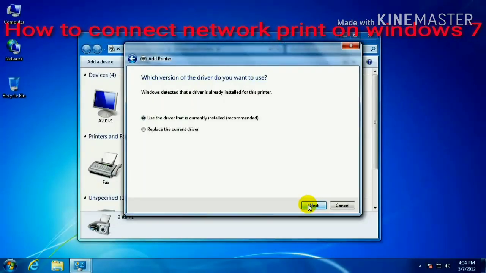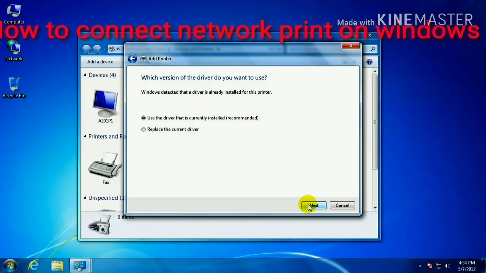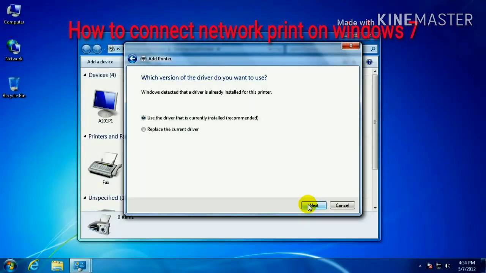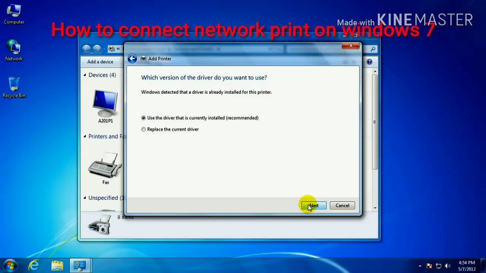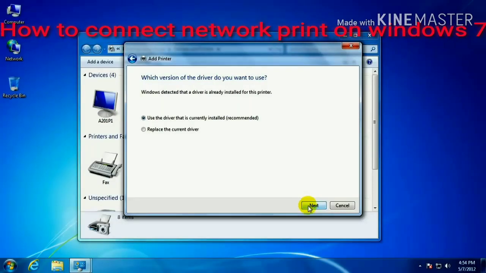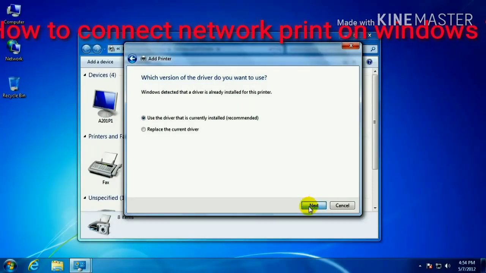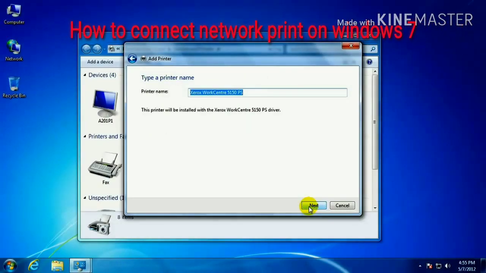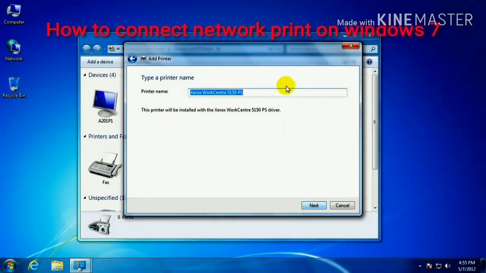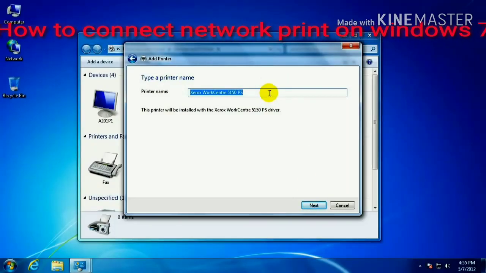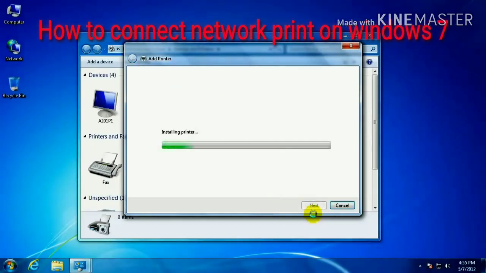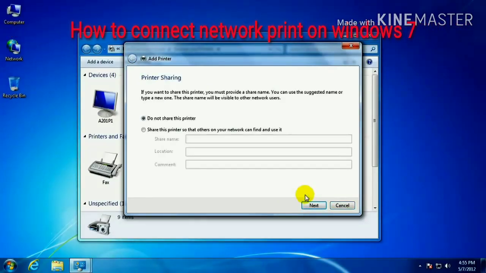Now, if there is already a driver installed on the computer and you've selected those drivers, it's going to give you the option to either use the driver that's currently installed or replace that with the one you've downloaded. In this case, I'm going to go ahead and allow it to use the currently installed driver. And then it allows you to give the printer a name. You can name it whatever you want. You can name it Bob's printer or Dan's printer or whatever you want to call it. So we'll go ahead and go to Next. And it'll just take a moment here as it adds a printer.